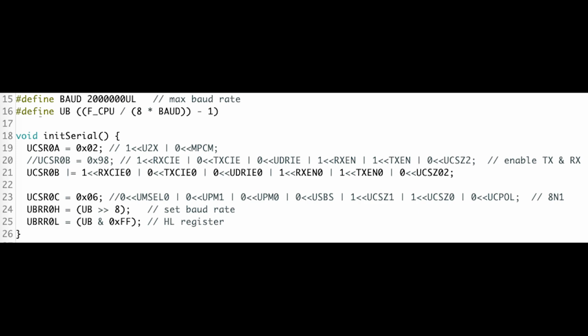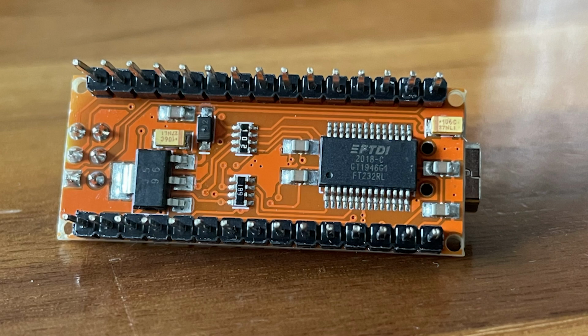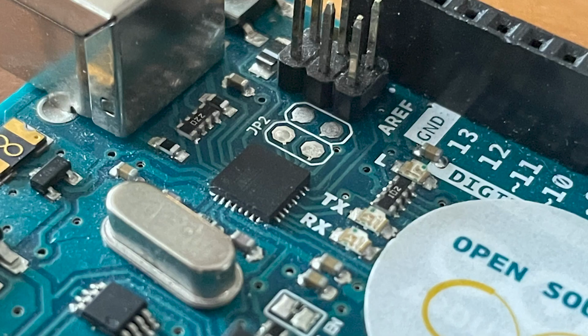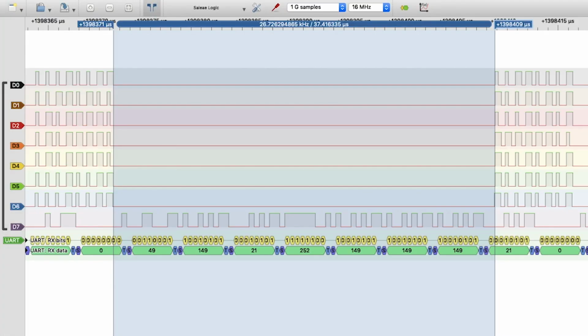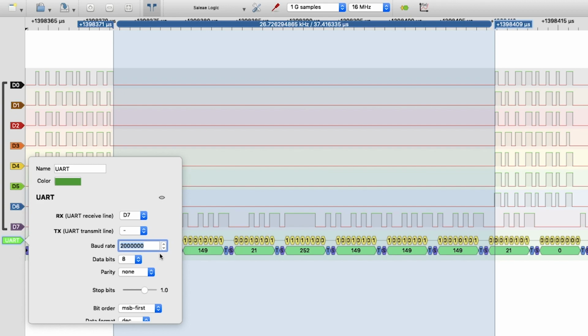It works by setting the serial baud rate to 2 million, the maximum baud rate an Arduino Nano equipped with an FT232R USB to serial converter can handle. Other Arduino development boards like the Uno or Mega can only support up to 115,200 baud rate with their USB to serial converters, and therefore cannot receive data for live streaming fast enough. Taking a look at the logic analyzer, we see the serial data at 2 megabaud.